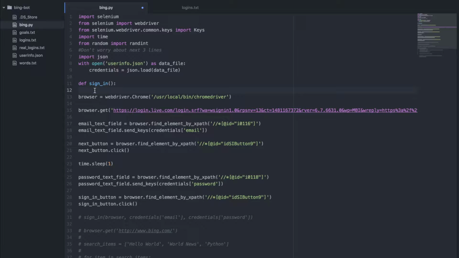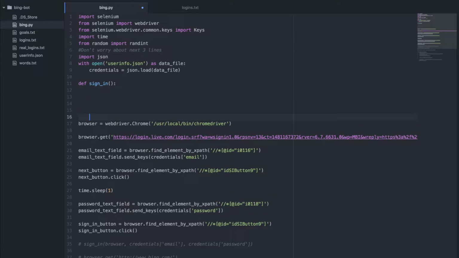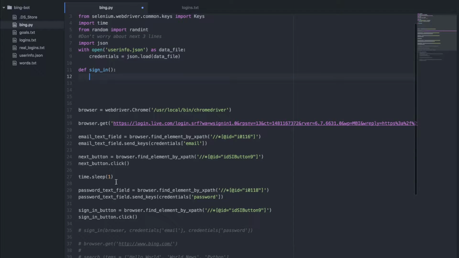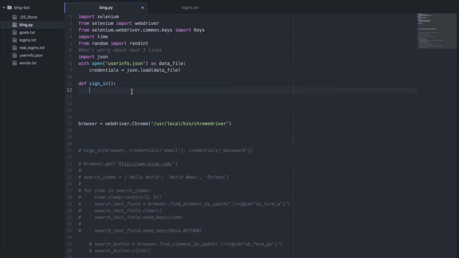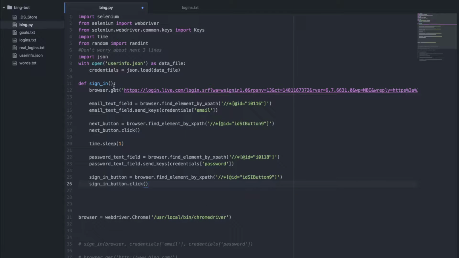So then inside of our function, everything needs to stay indented because Python will read it as everything that's indented is part of this sign-in, and everything that's not is not part of that function and is actually part of the main code. So all we have to do now is just copy and paste our sign-in, and now this will sign in using this link, and then now we need to configure some things.